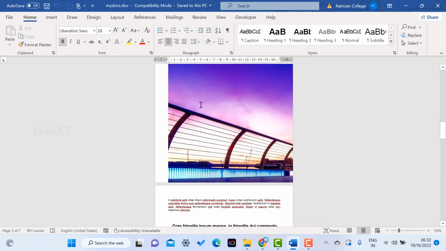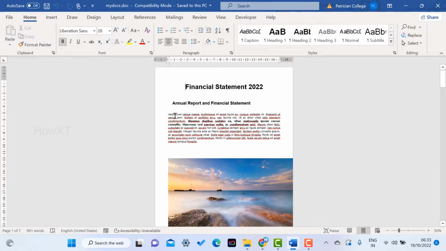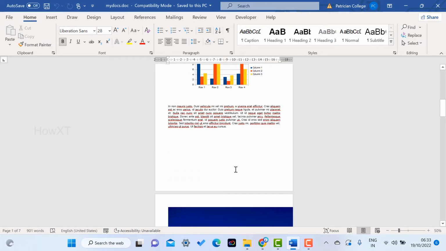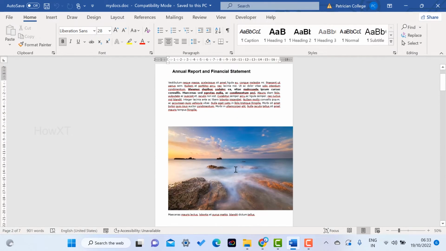For example, if you have your Word document, the Word won't count as the size of the file, but the images are what determine the size of your Word file. So how to compress the image in Word document?